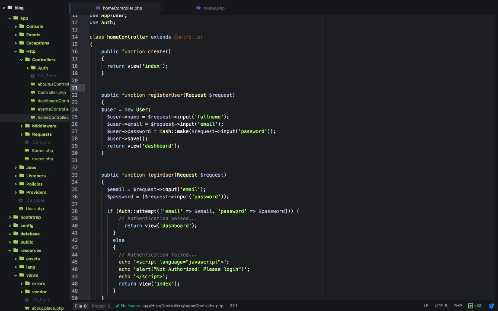So here we have a register user, which is going to register our user. And we're seeing if it is a new user, we want to take the input from the form on our HTML with the name of full name, name of email, and password. Also, the password here is what we're going to hash. And once we do that, we're going to save everything and we're going to return this user the view of the dashboard.